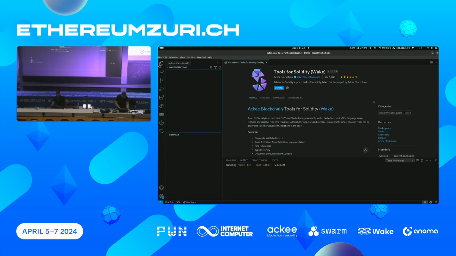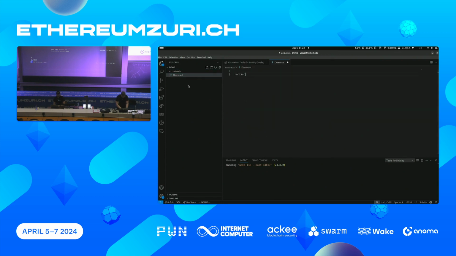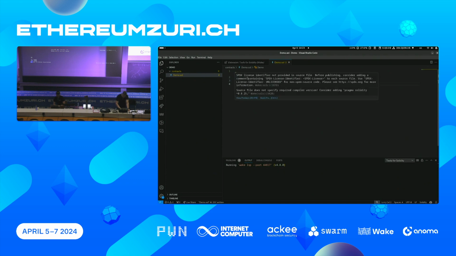And I will create just an empty Solidity contract to have some Solidity code here. I will call it demo.sol. I will create a contract Demo. Okay, that should be enough. And yeah, it already triggered the extension, and there are some warnings that come from the compiler, like the missing license, the missing pragma for the file, and I will wait a bit more.